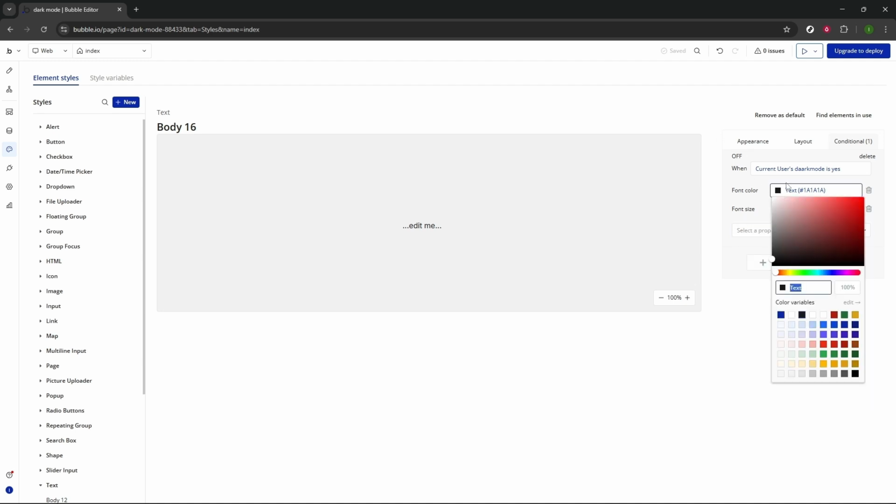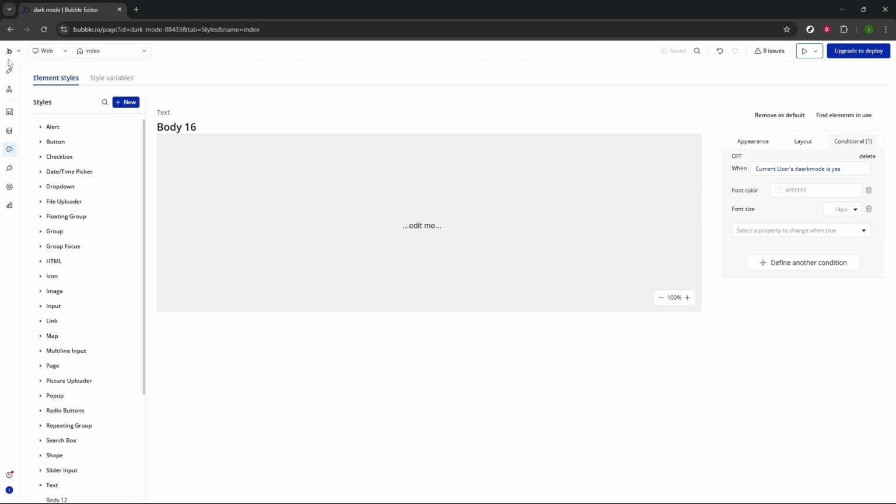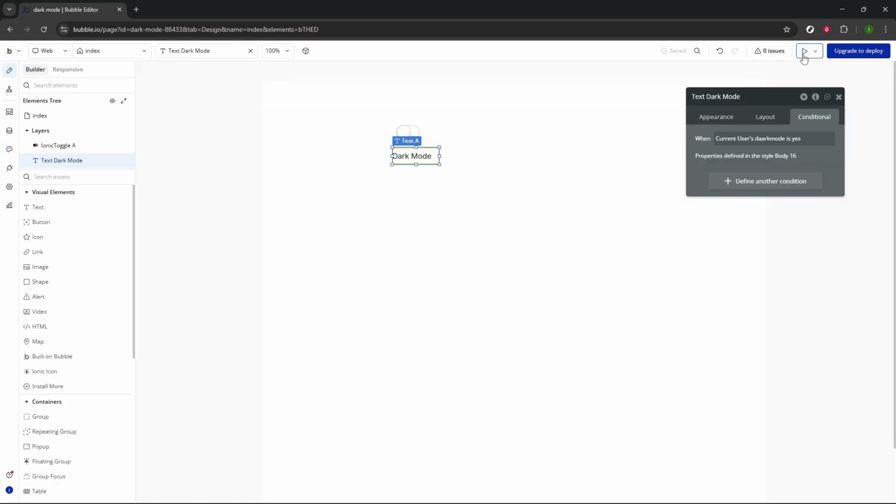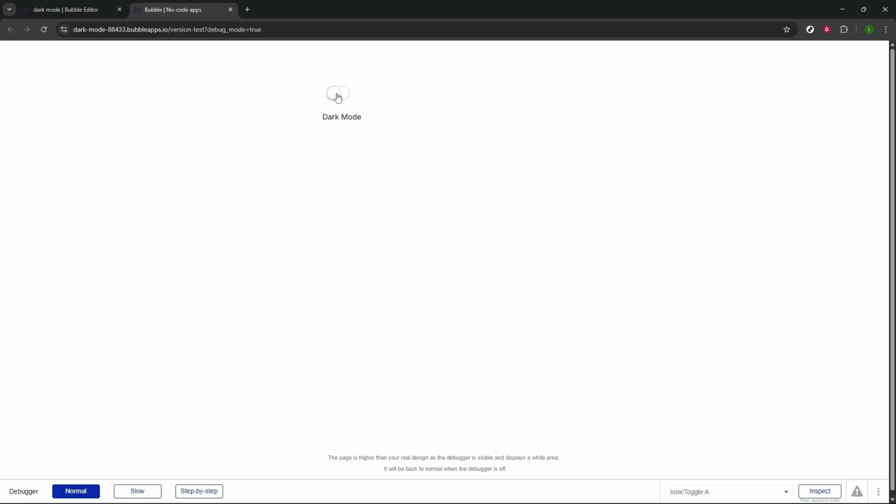That's it! You've successfully added a dark mode to your Bubble.io app. Feel free to experiment with additional elements and styles to truly make the dark mode feature your own. Thank you for watching, and I hope this guide has been helpful in enhancing your Bubble.io project.